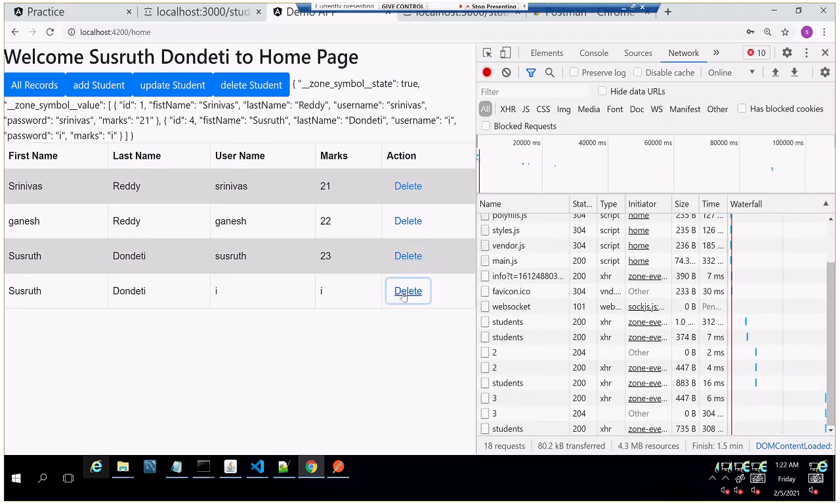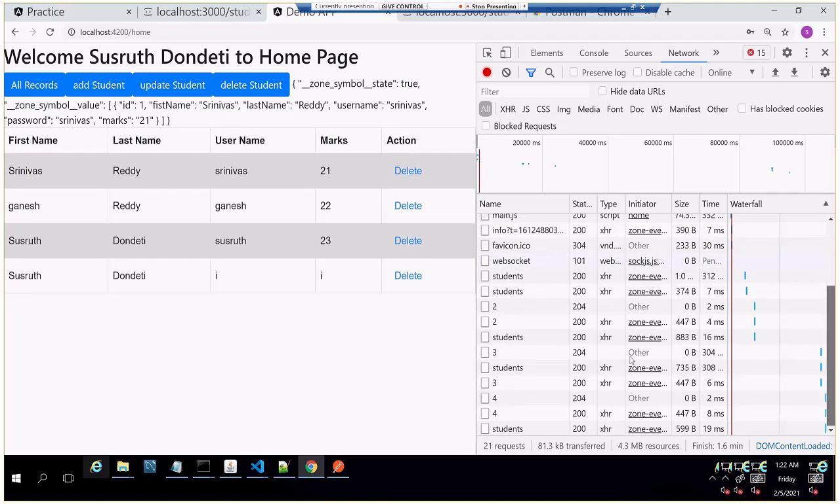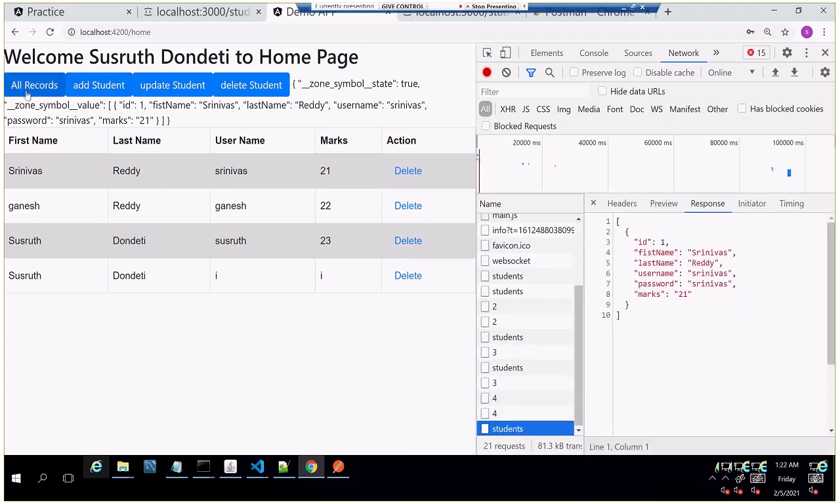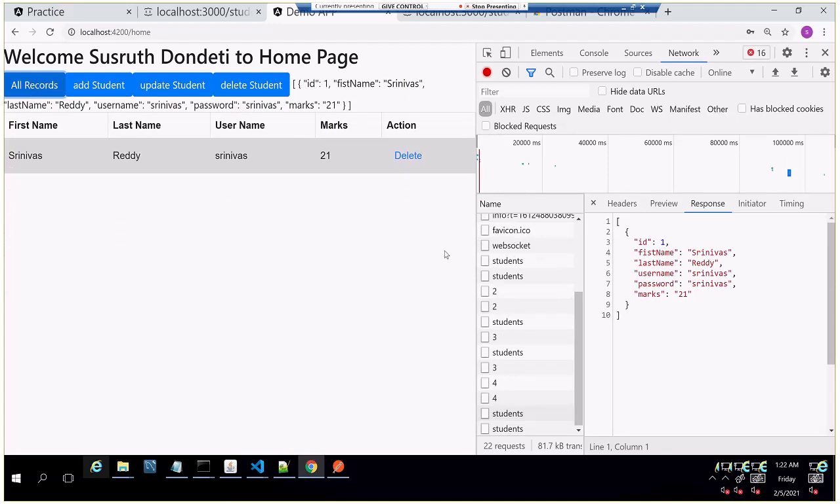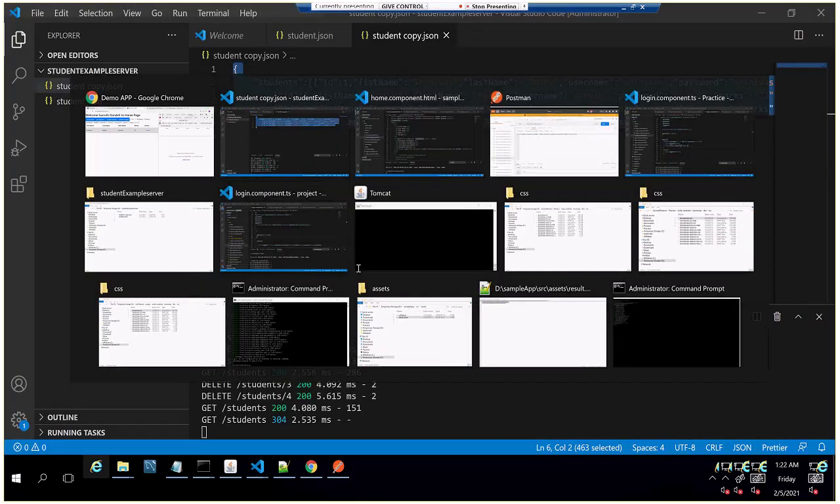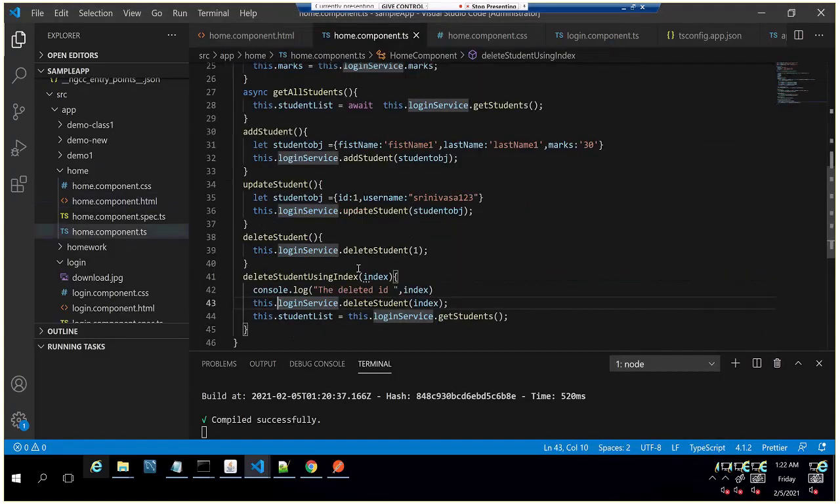No, it just refreshed the whole page. Why is the table not yet refreshed? Click on all records again. Now it shows only one. Yeah, actually it is refreshing. Why is it still printing all the records after refresh? All the records, yeah.